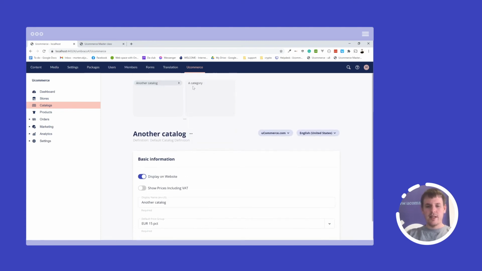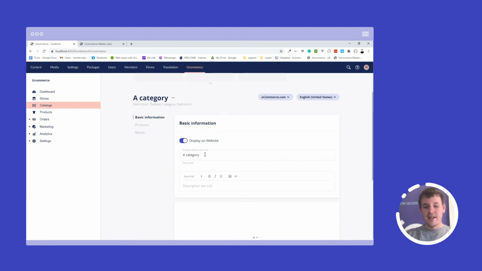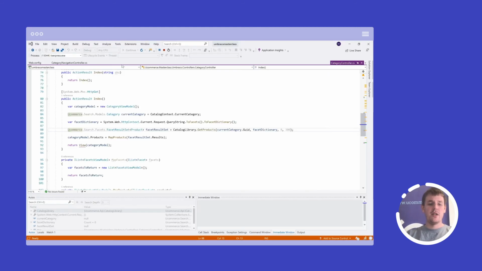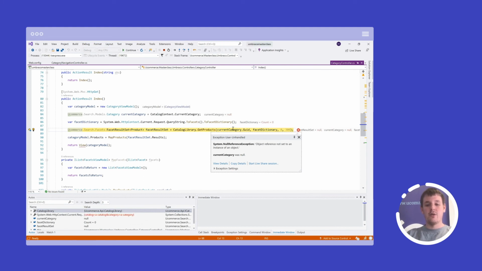And the way that we do that is, for example, by going to the category and saying my category here is actually named Morten. So now my category was saved in the index, and if I refresh my page, I will now get an exception because I could not find the current category anymore. This is simply a null reference now.